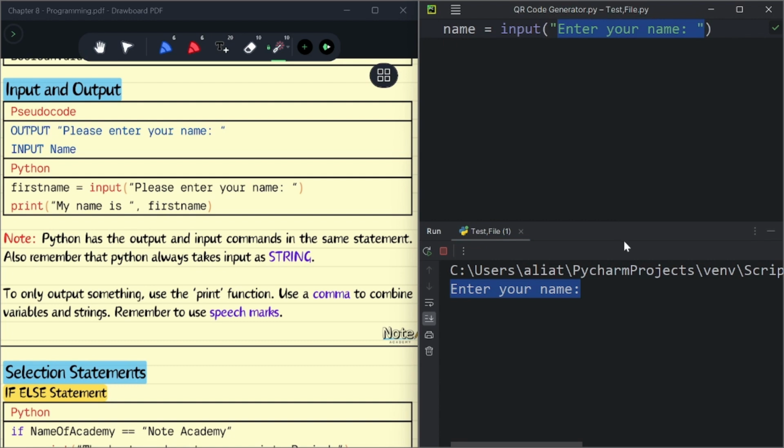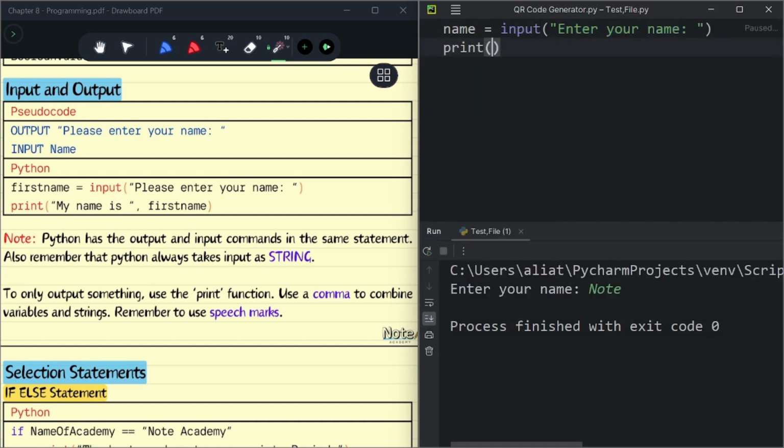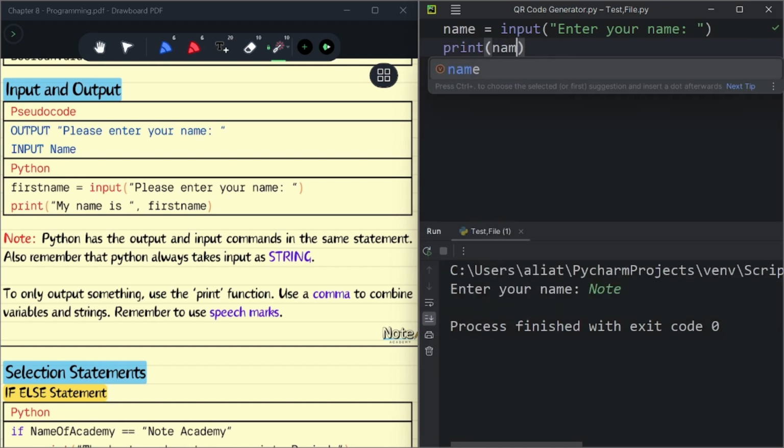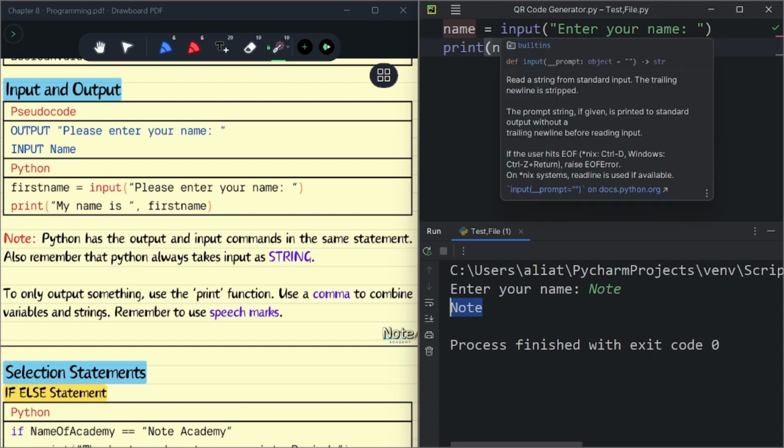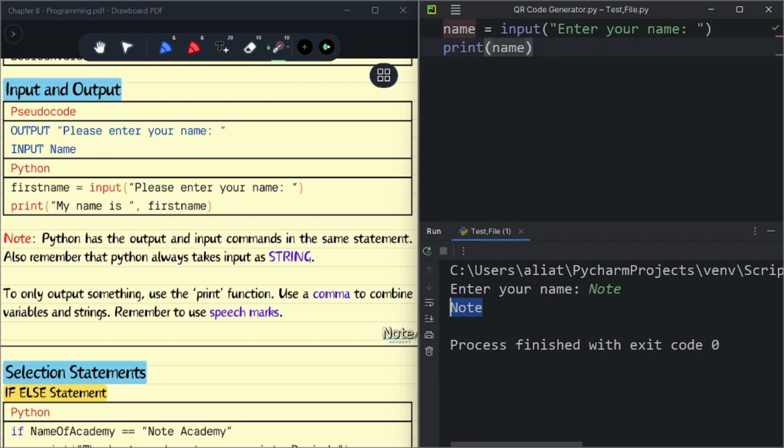Alright, and when we want to enter something, I'll just write down the name. For example, I'll just write down Note, and when I enter this, you can see that nothing else happens because it has stored that inside name. Right, so if I want to output this, I'll just simply use the function print. Right, and I'll just say print name, and you can see that when we run it and when we enter the name Note, it is now going to output Note, right, because that was what we sent as input. All right, so this is basically how you do input and output in pseudocode and Python.